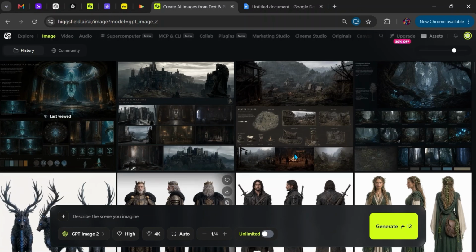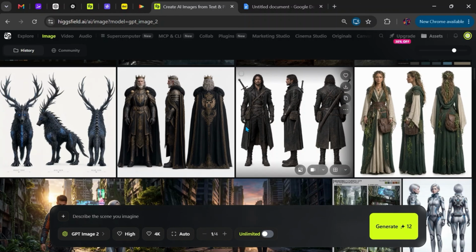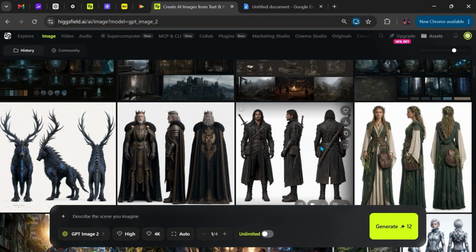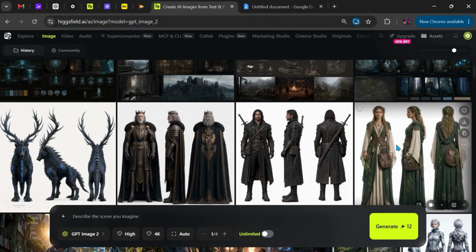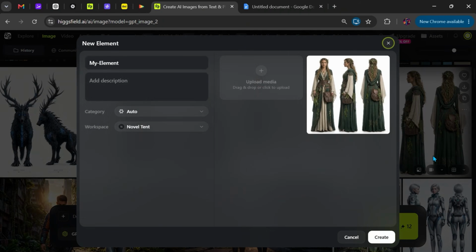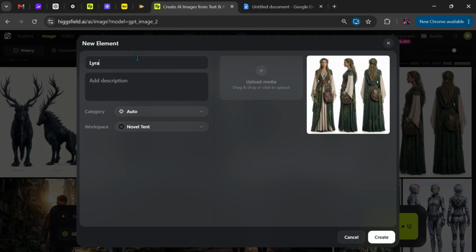Before we start generating the actual story scenes, we need to set all of these characters and environments as references. There are two different ways to do that inside Higgsfield AI. The first method is the element method. For example, if I want to save this lady as a reference element, I can click the three dots and select Create Element. First, I will give her a name by copying it from my document and pasting it here.